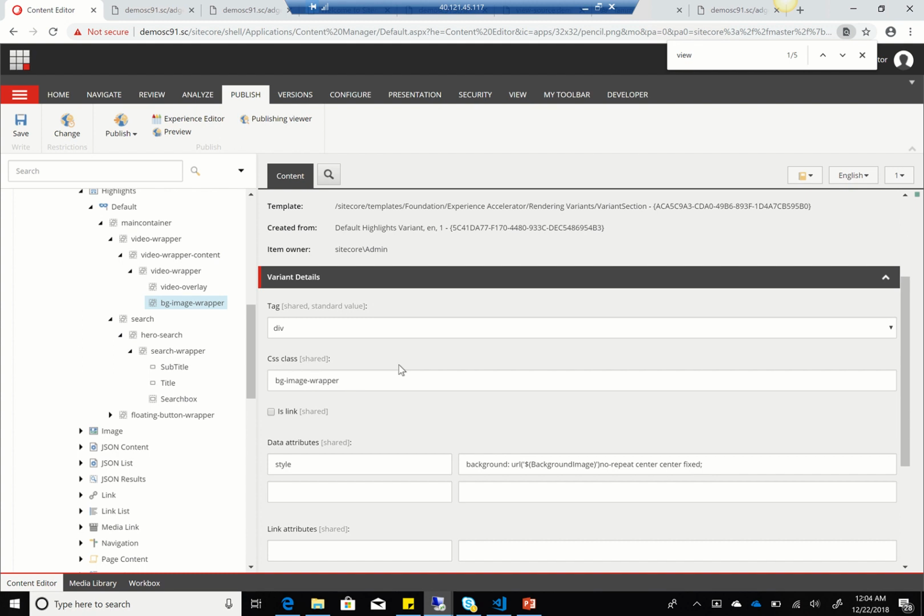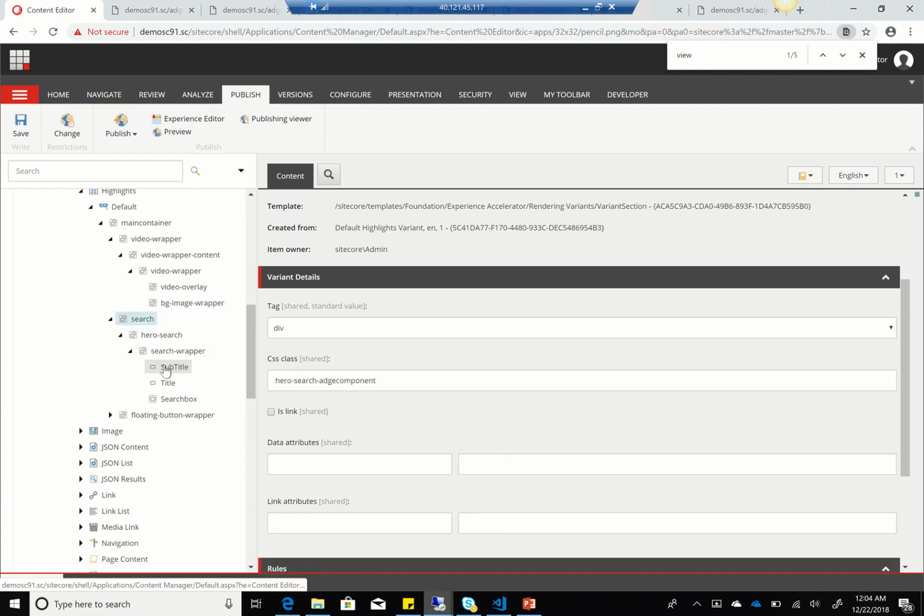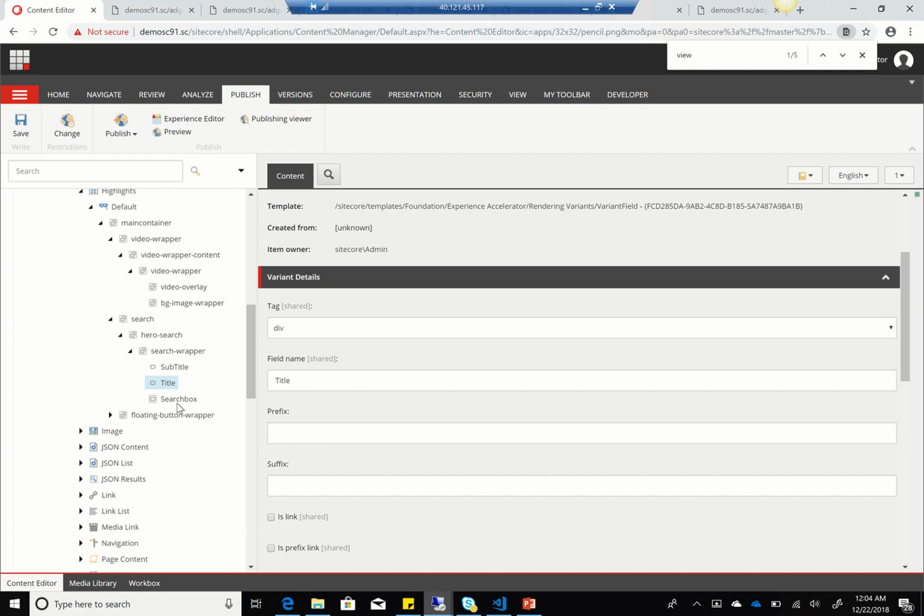Now, one of the really nice things that we can do here is, because I wanted this image to be a background image, yet I wanted to read from an actual field, which is the background image, I can just add it as a data attribute. So within this div, I can just add a style, and then this style has a background URL. As you can see, the dollar sign, then background image, tells it that it should read this value from one of the data source fields, which is called background image. And then I have my search, which is the hero search. It has the subtitle, the title, and of course the search box.